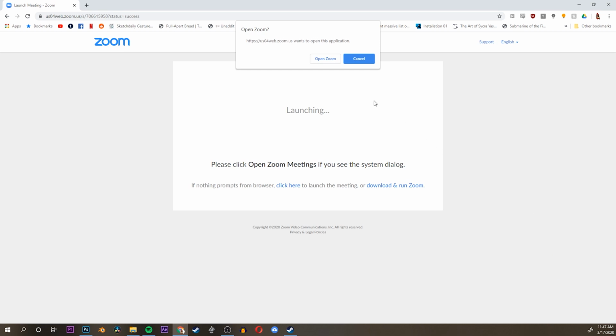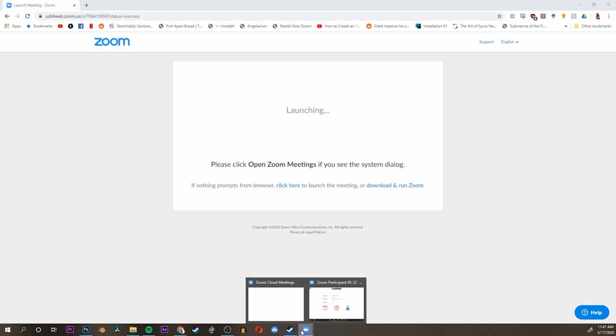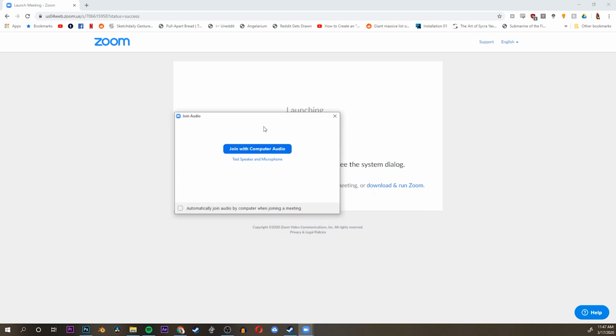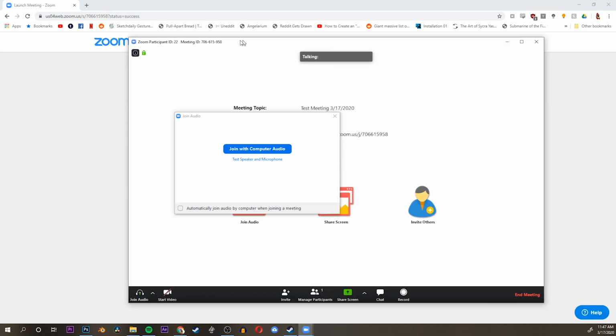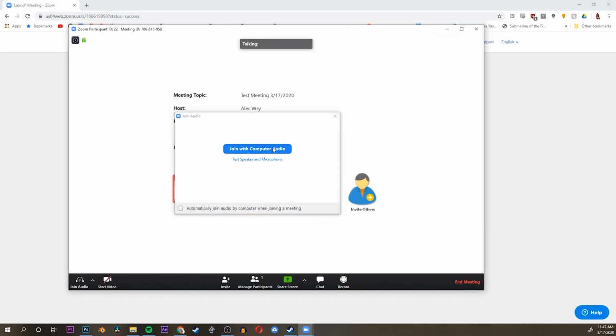It's then going to prompt you to open Zoom. So basically it's going to download the desktop application of Zoom. I already have it downloaded, but at this point it would have you download it. And you can see down here at the bottom, it's opened up Zoom. So we're going to drag that window over here, and there we go. And then we're going to click join with computer audio.